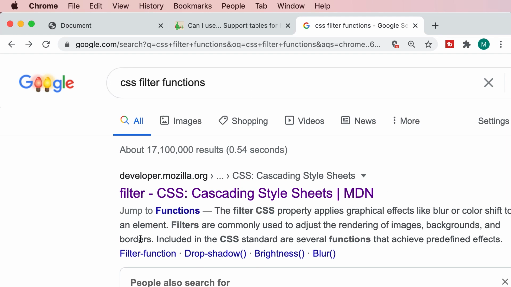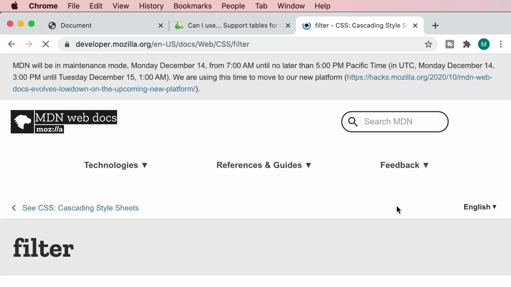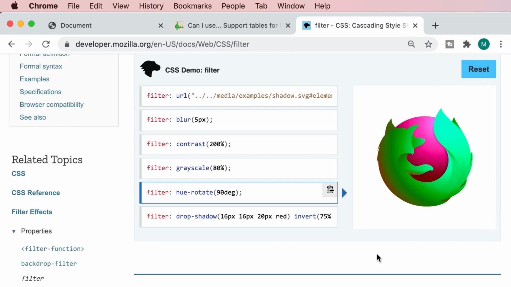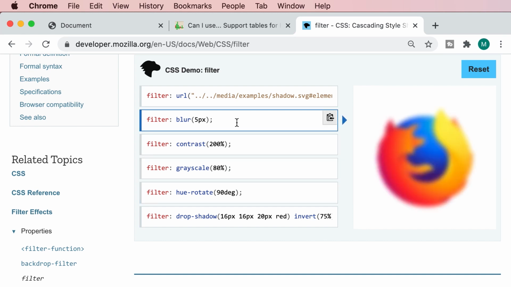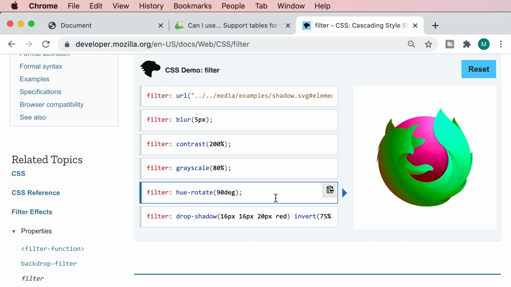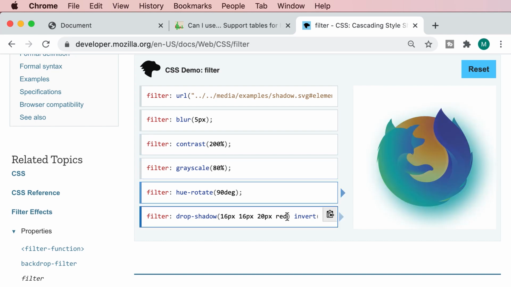filter functions. Look at the first link. That is from developer.mozilla.org. So on this page, you can see a demo of these filters applied to the image on the right side. So we can make it blur, we can increase the contrast, we can make it grayscale, we can shift the colors by 90 degrees. We can also drop a shadow. So filters are very powerful.